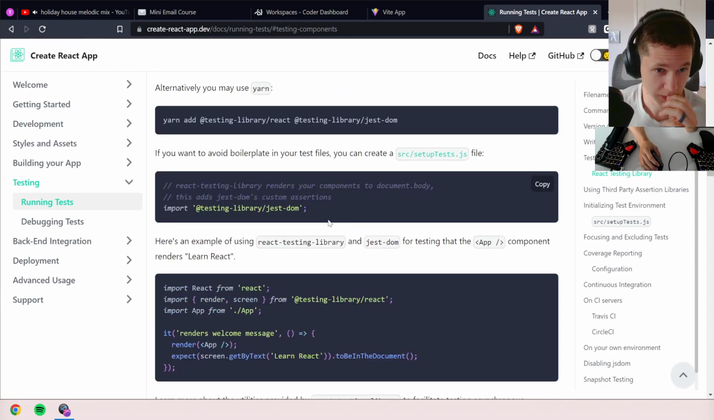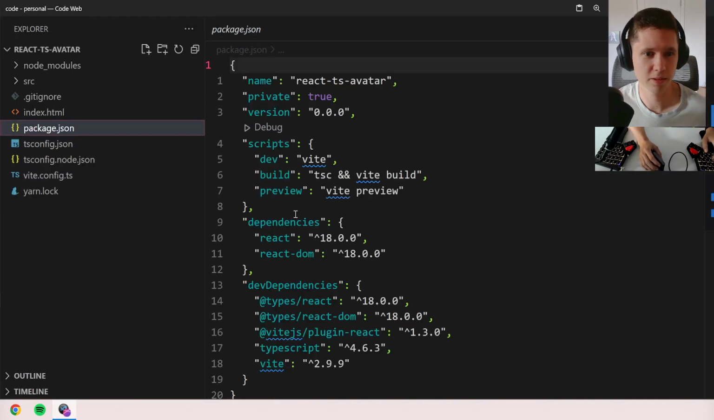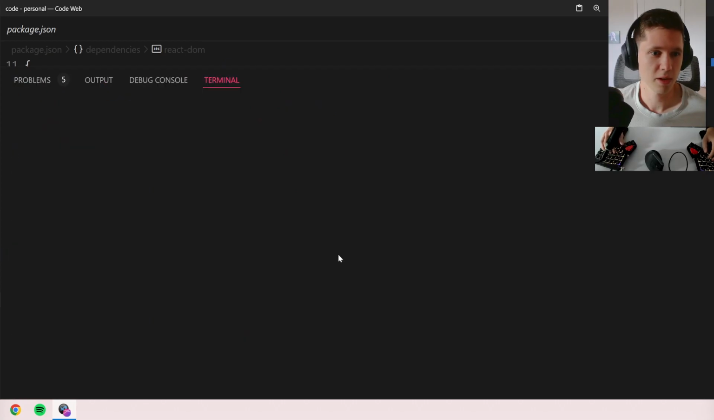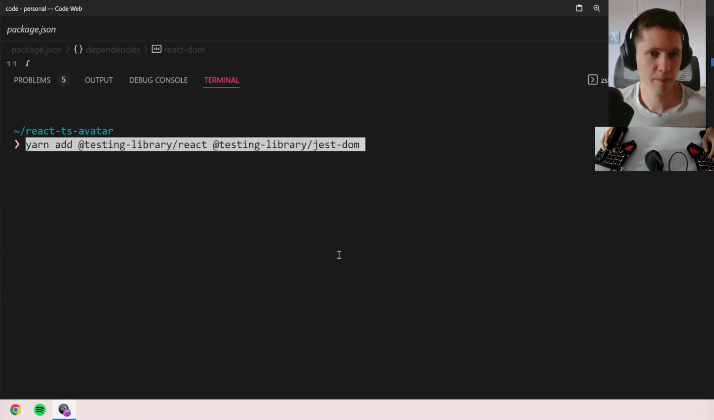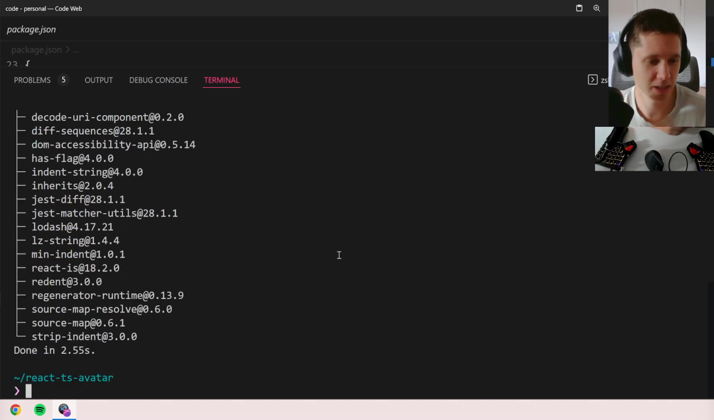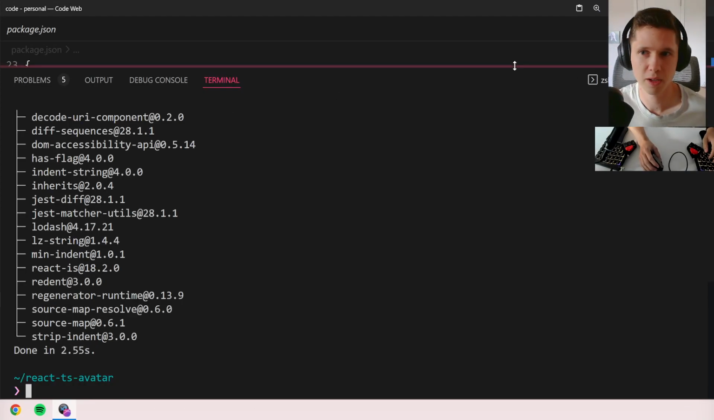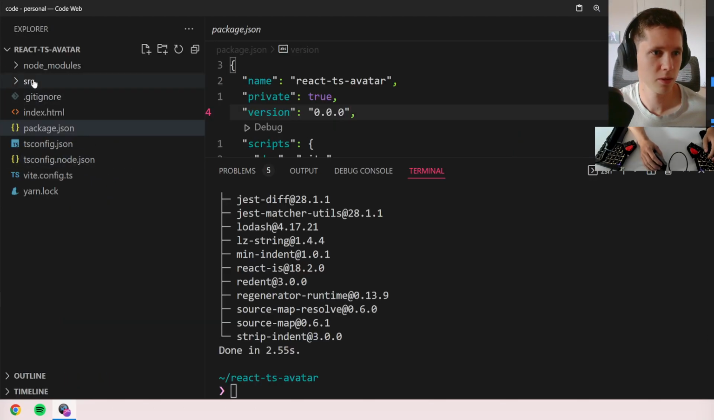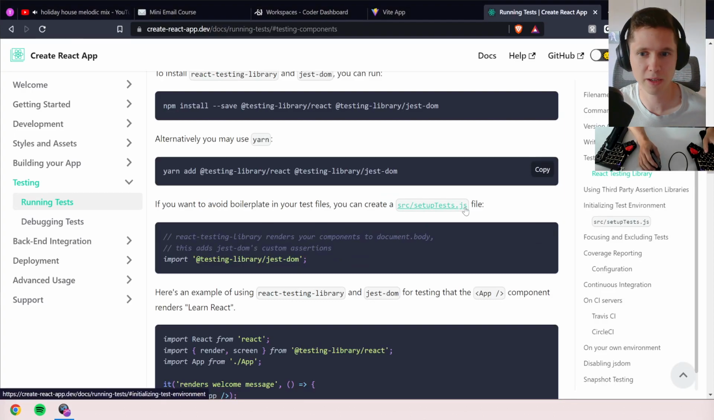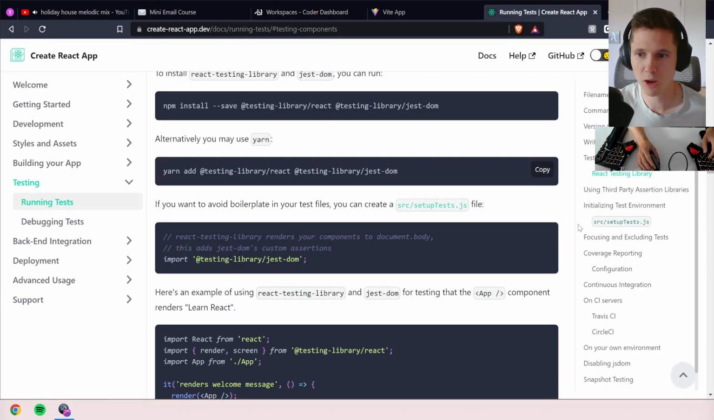So I honestly think we can just follow these docs. I'm going to copy this and we'll run it here. Oh, this isn't in Git either, so I need to initialize that, which we'll do after. Now they recommend adding a setupTests.js file. So we'll create setupTests.js and copy this block.